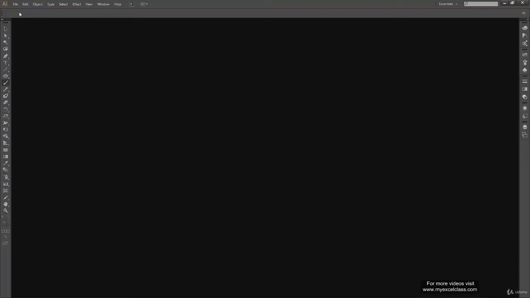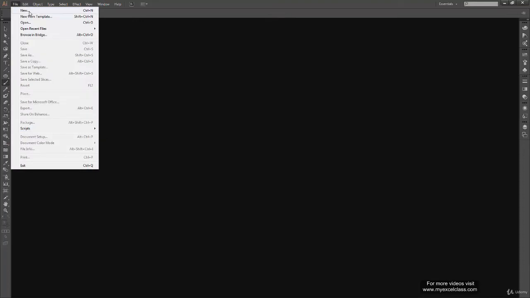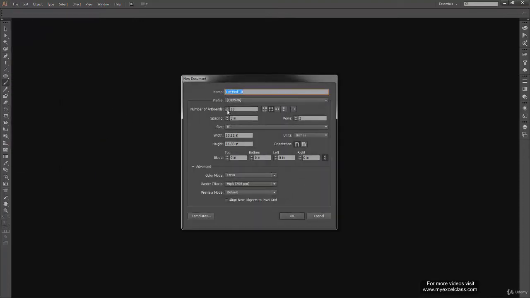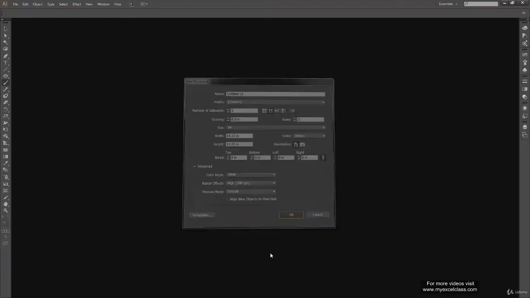So let us see what options we get when we open an artboard panel. So click on file, new. This time I'm just creating 2 artboards or 3 artboards. Number of rows 1, or let's say 2 itself. And spacing, 0.5 was better than 3. So 0.5 pixels, inches, and OK.